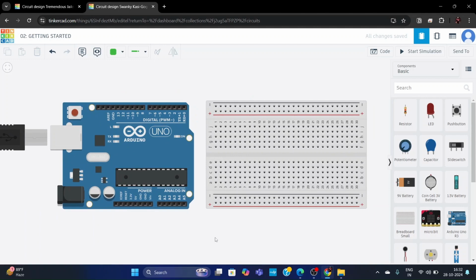Before moving forward, I want to tell you what we are going to do in this video. We are going to create a basic LED circuit, and that LED will be driven by this Arduino Uno. That LED will blink at a specific time interval, and we will achieve this whole thing by coding this Arduino board. So first we will build this circuit.